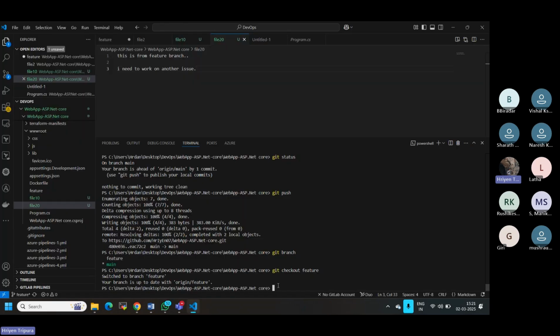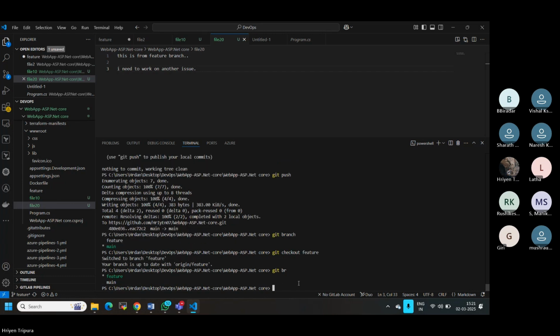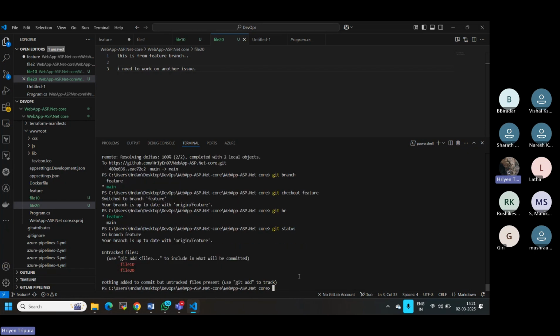Now I will try Git checkout. Let's say I want to work with the main branch. Let me check how many branches we have. The changes I want to make are in the main branch. Let me see where I'm sitting right now, using Git status. It will help me understand what changes I have made till now.